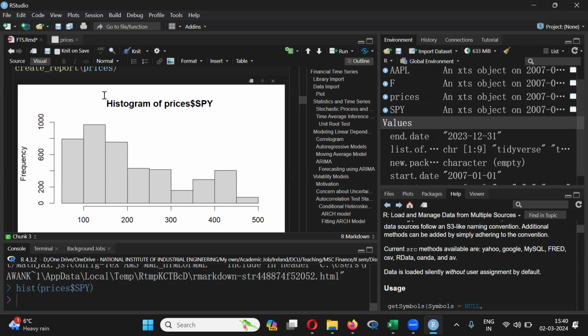Another transformation is differencing the series. Differencing the series means I will subtract like this: the first difference is P2 minus P1, then for the second day it will be P3 minus P2, this way.